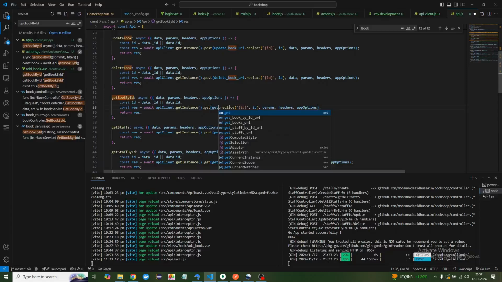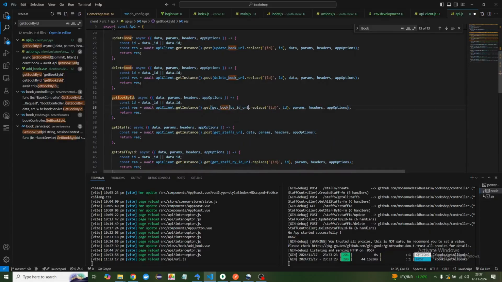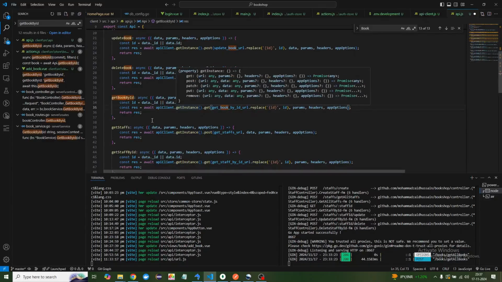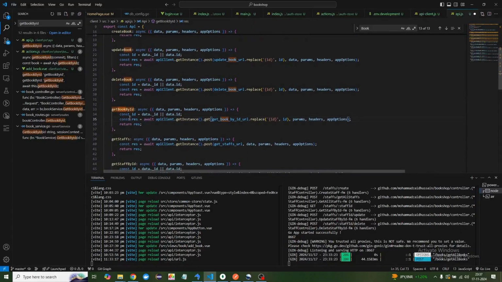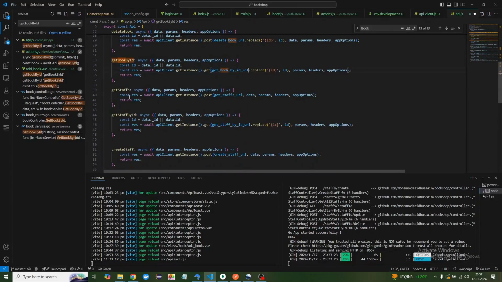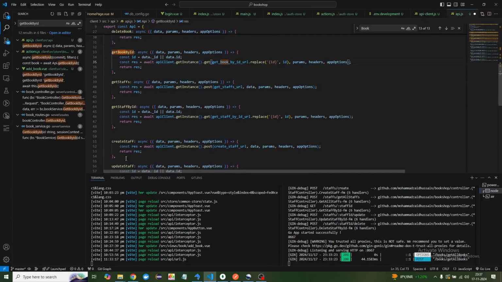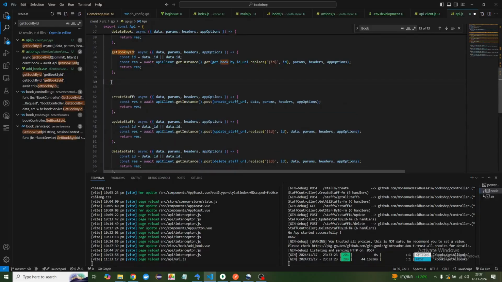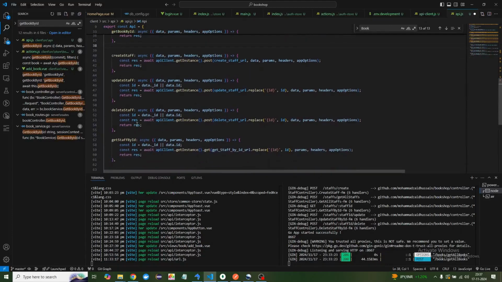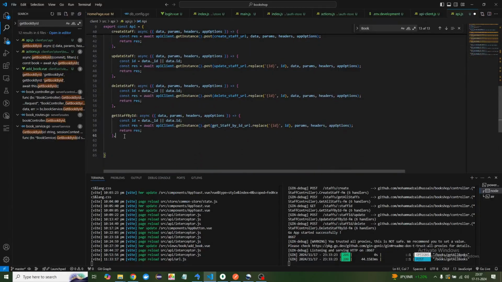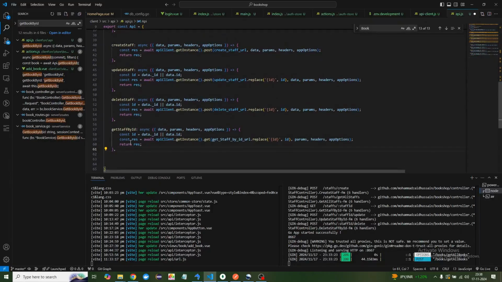So I'll say get book by ID URL, right? So this is replacing the ID, and then it will be working fine, correct? And then what else do we need? Create is there, update is there, delete is there, and get by ID is there, fine. So here in this case, okay, get staff and get staff by ID, that is there. So I'll just cut it from here. Create is there, update is there, delete is there, get staff by ID is there. So create, update, delete, and get is also there. So then this should be working fine, I believe.